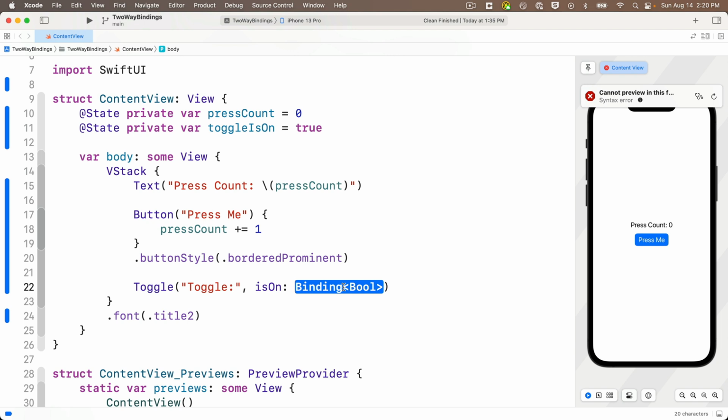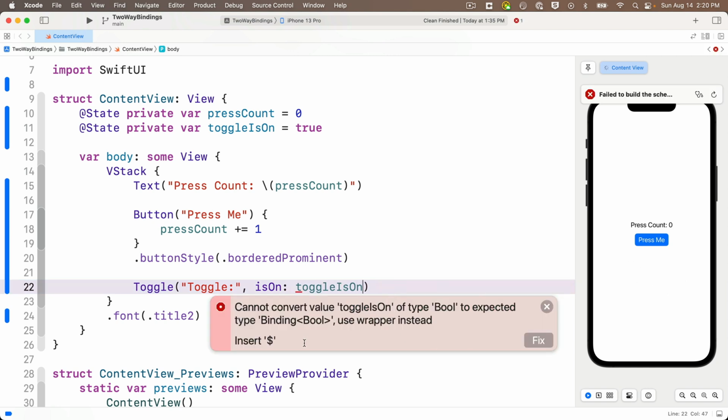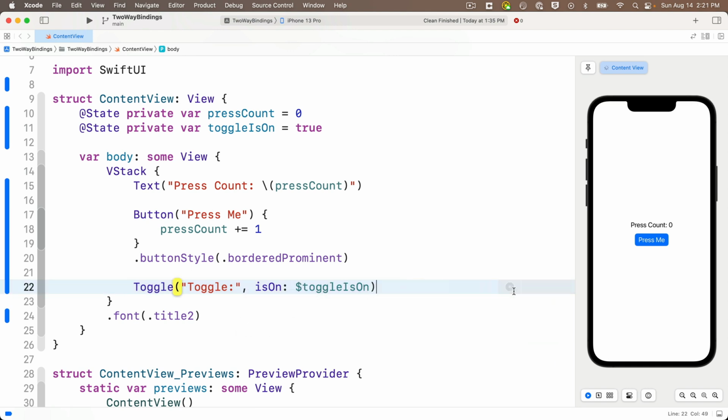Now just to show you what happens if I forget this and I put toggleIsOn in here without the $, Xcode says, cannot convert value toggleIsOn of type Bool to expected Binding<Bool>, use wrapper instead. And the fix will insert a $ in front, so I'll click fix. Xcode inserts the $ in front of this variable, so if you forget to do this, Xcode will always remind you and offer a fix. So nice. The tools are so helpful. There's never been a better time to be a developer.